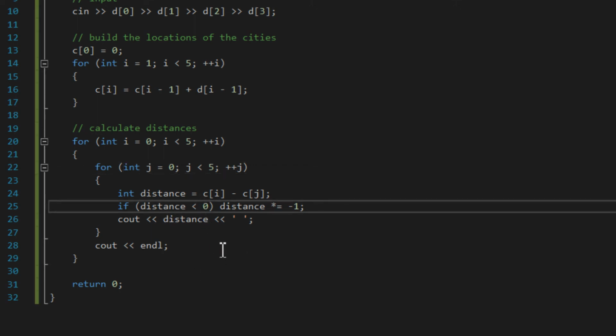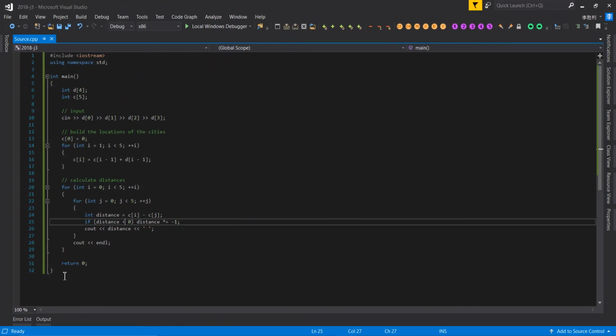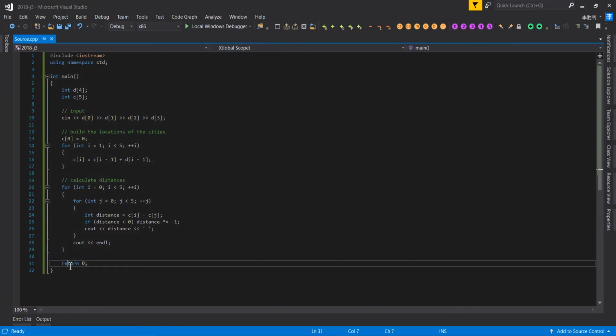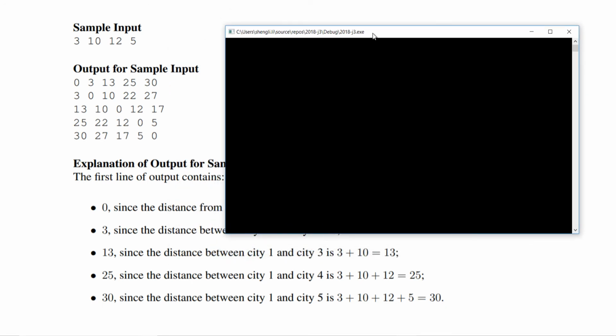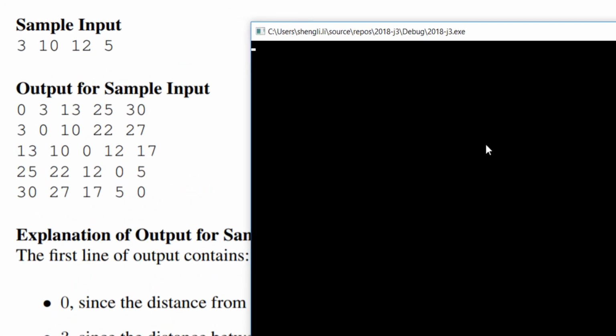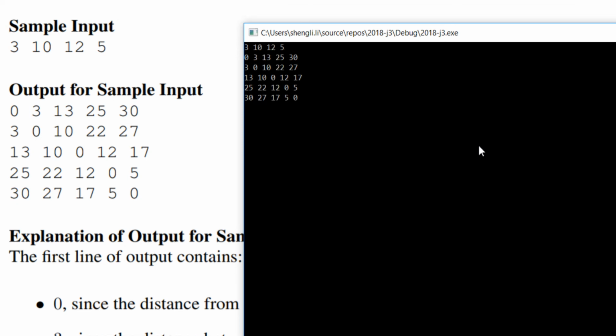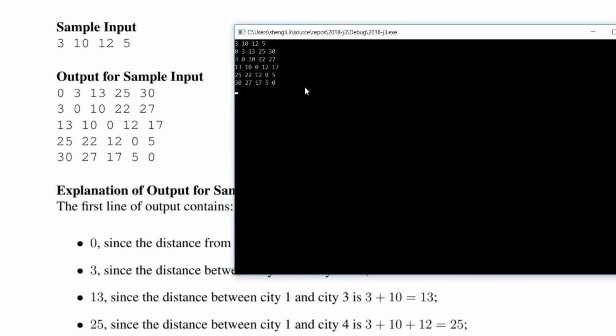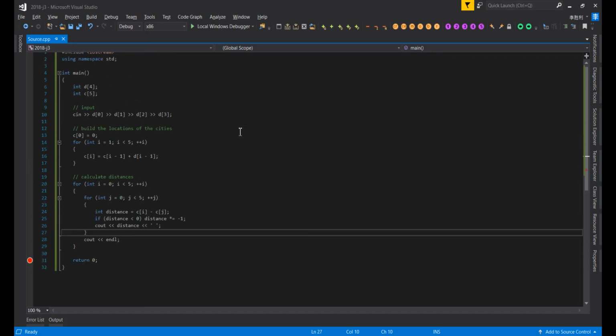And now we need to test it. Set a breakpoint here. Take the sample input to do a test, and we need to give it 3, 10, 12, 5, and we got the output matrix, and we can see 0, 3, 13, 25, 30. So the first line looks correct. If you check every line, they are all correct. So this is how we solve this problem in C++.